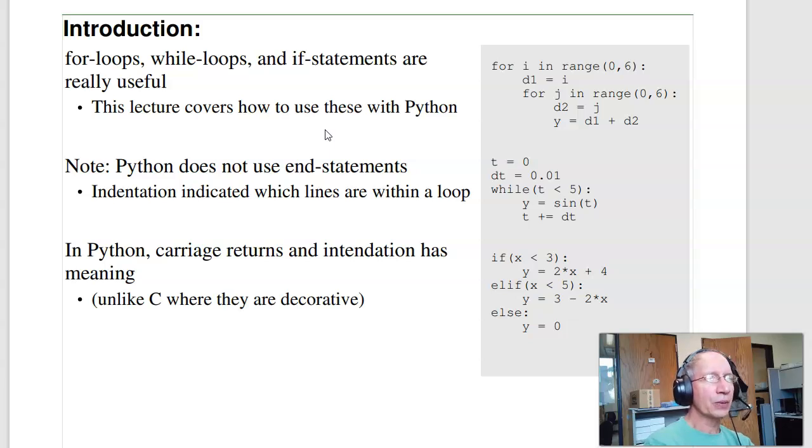Now, a couple things to note. Python is a little bit different than C and MATLAB. Python does not use end statements. It uses indentation instead. That's different than C. In C, indentation is decorative. It means nothing. Character returns are decorative. They mean nothing. In Python, they actually have meaning.